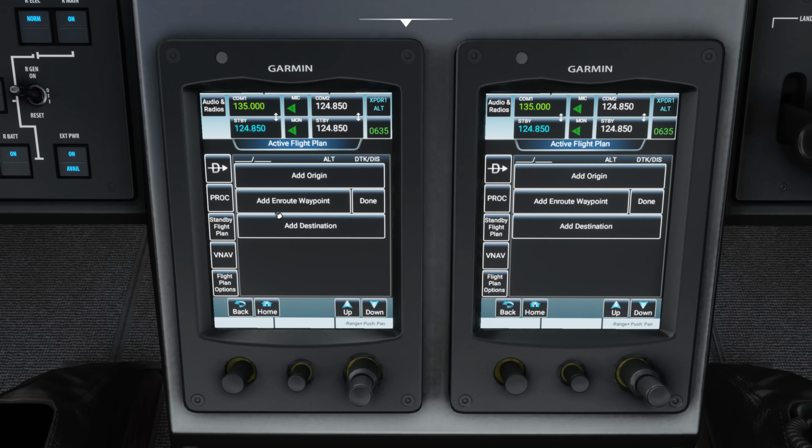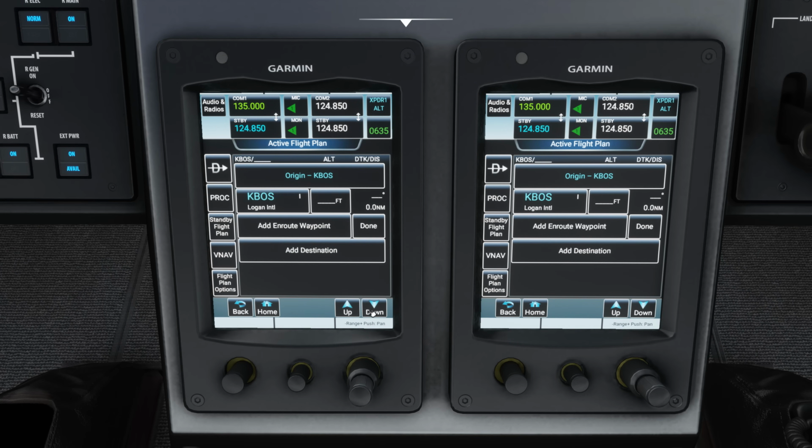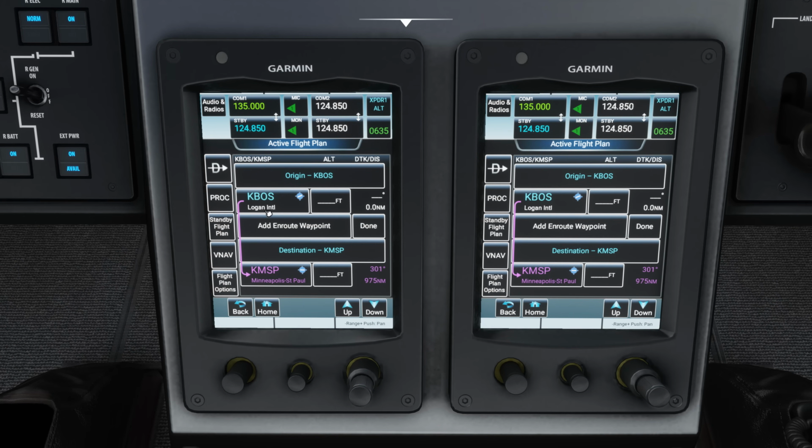So the first thing we're going to do is go flight plan. We're going to add our origin, and our origin is Kilo Bravo Oscar Sierra for Boston. We're going to add our destination of Kilo Mike Sierra Papa for St. Paul and Minneapolis. You can see both those destinations are here and now entered.